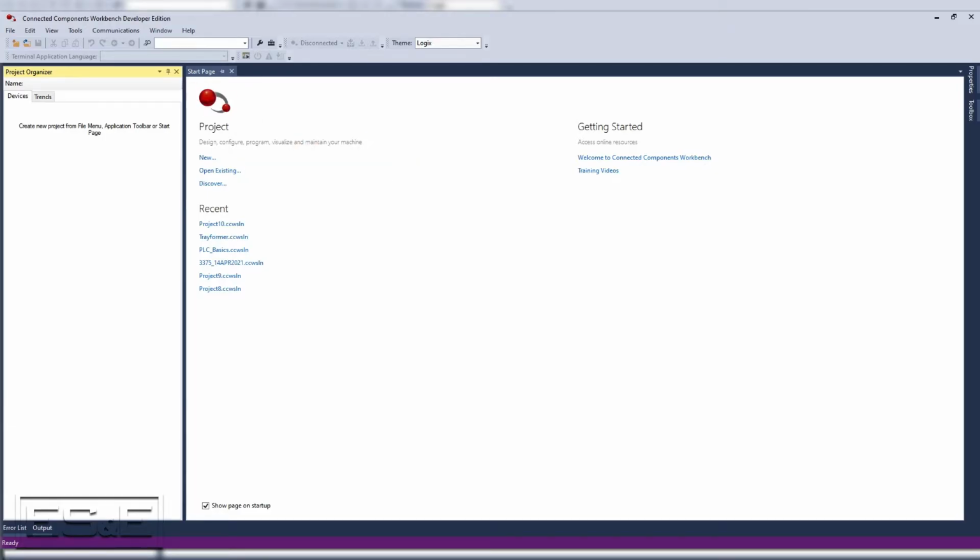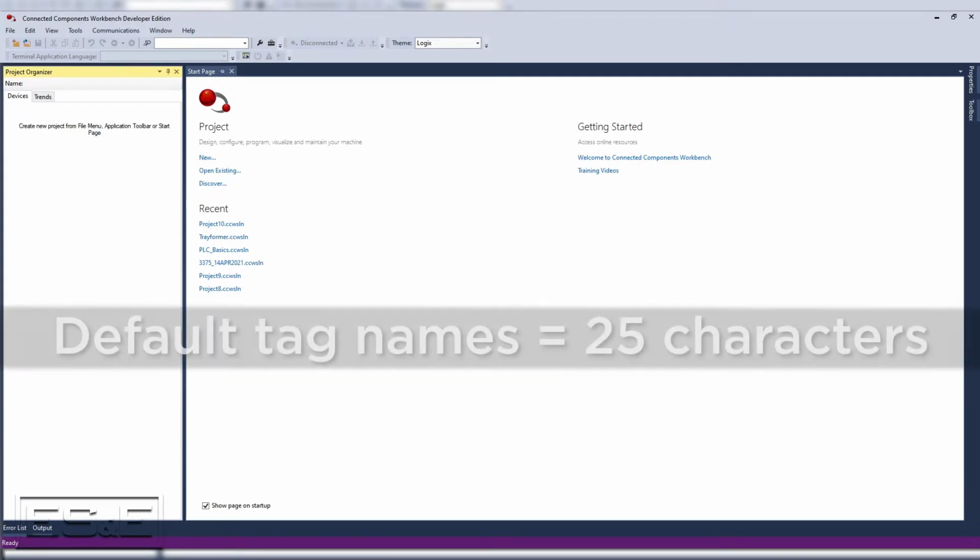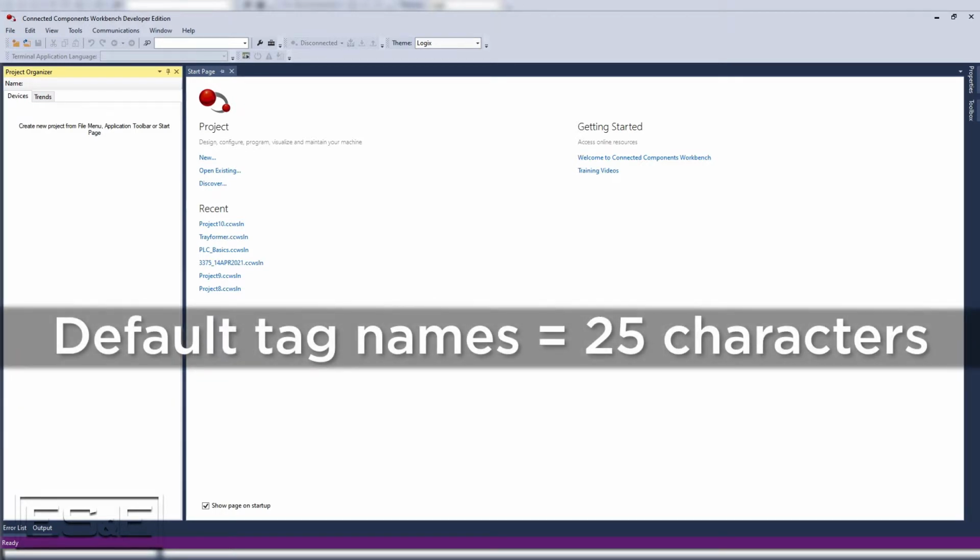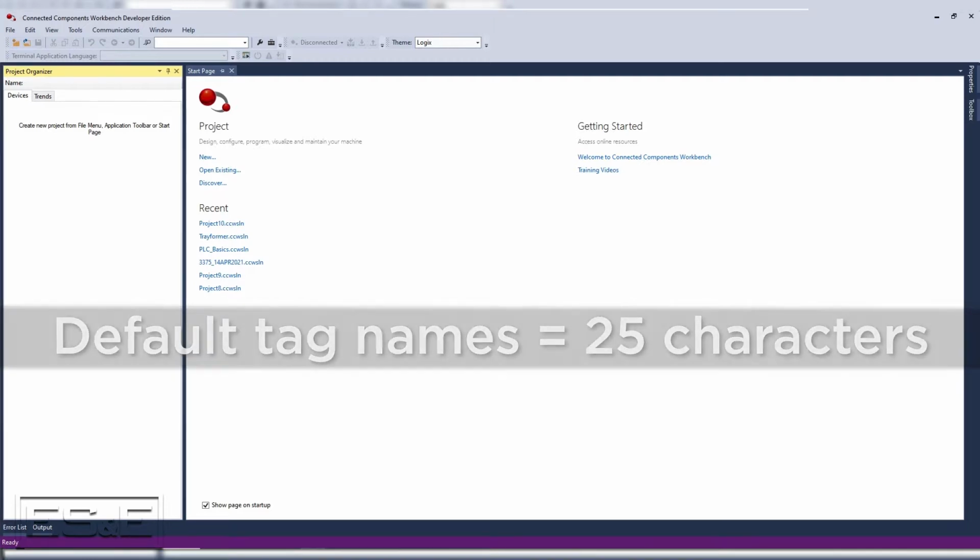Let's start in CCW by showing you two things that are really beneficial when you are programming. The first thing is CCW by default limits your tag names to 25 characters long. If you exceed the 25 characters, then it will only show you the beginning and the end of your tag name. It will truncate the center of the tag name with multiple asterisks.